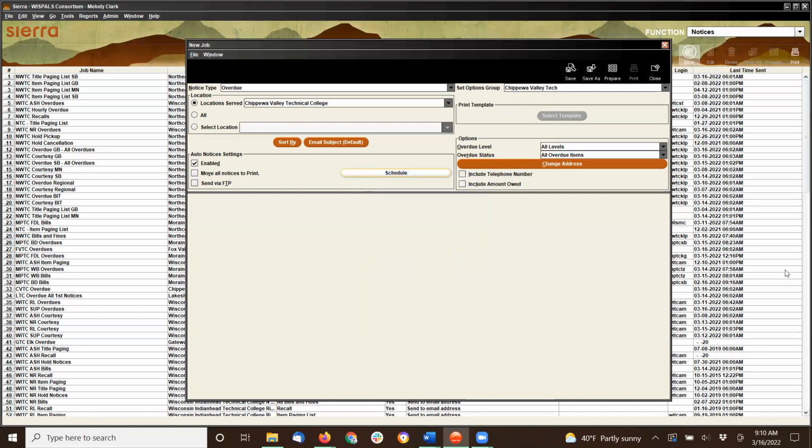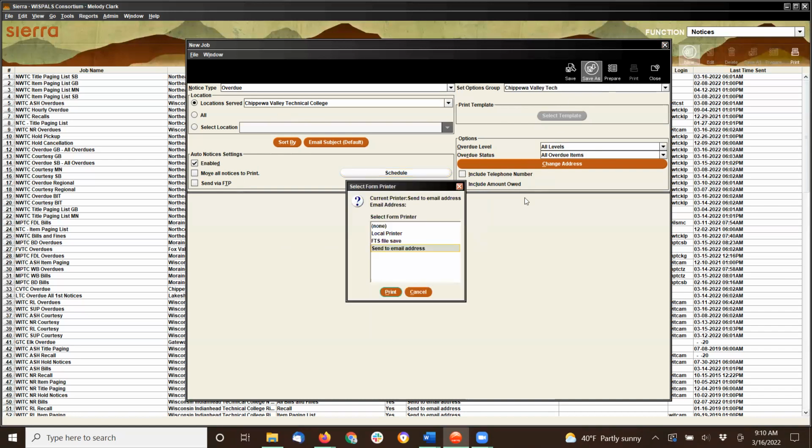So then we'll save that. So now I've got all of my settings in here. So I want to do a save as, and this is going to ask me to select a printer. So no matter what, even if you are setting this up to be auto notices, you must select a printer. And I'm going to select send to email address.